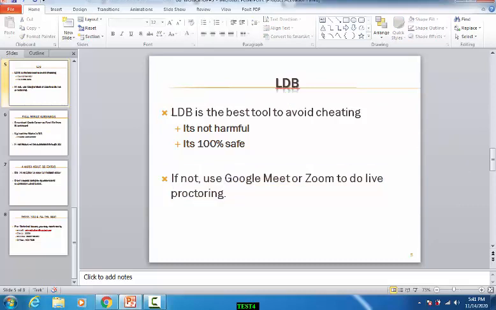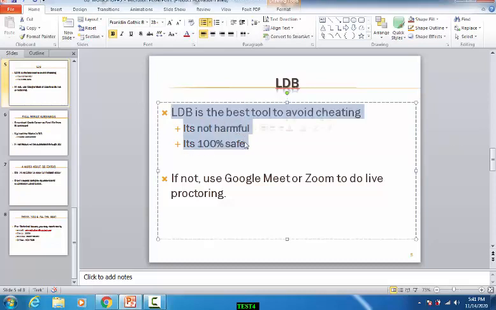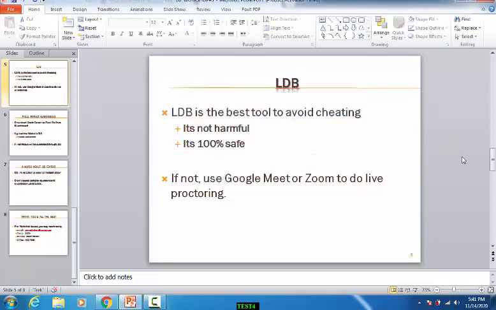If you are not using the lockdown browser also, and if you are not using Google Meet, then we try to minimize by using the best methods.